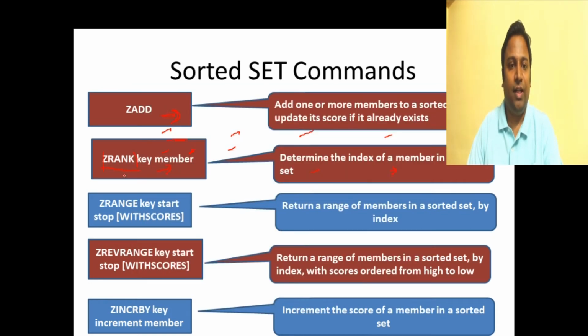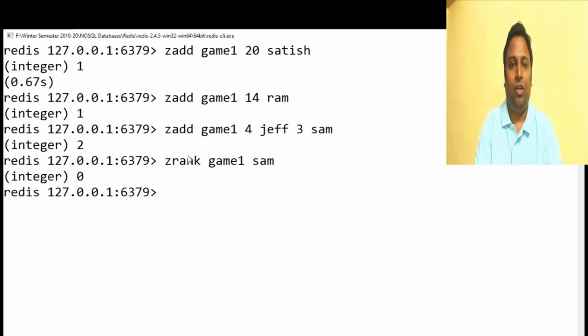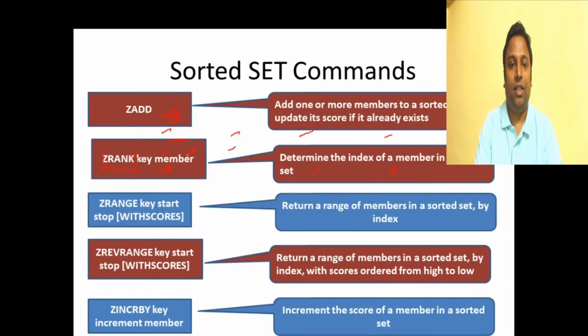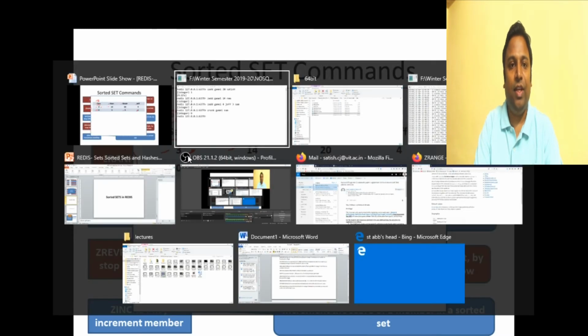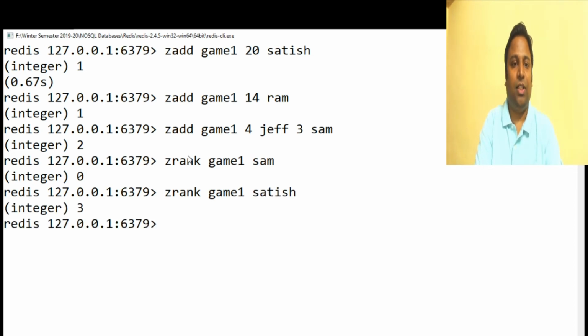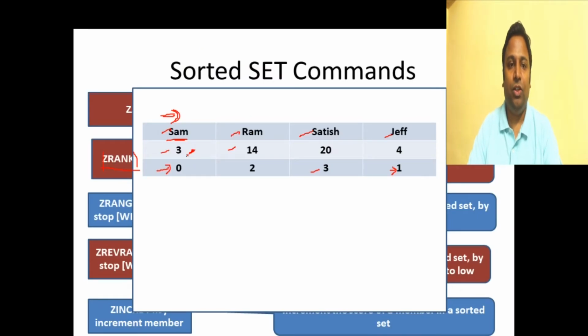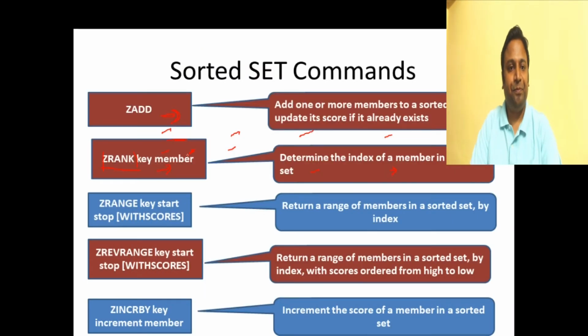So it's ZRank. We give the key game1, and then we give the member Sam. Let's try that out here. So it's ZRank, key is game1, and then Sam. What is the rank of Sam? It's 0. Suppose you want to get the rank of Satish. What is the rank of Satish here? It's 3. Let's go and check that. ZRank game1 Satish. So Satish is 3. If you want to check the rank of Ram, Ram is 2. So that's how we can get the rank associated with a score. Is that clear? Okay.